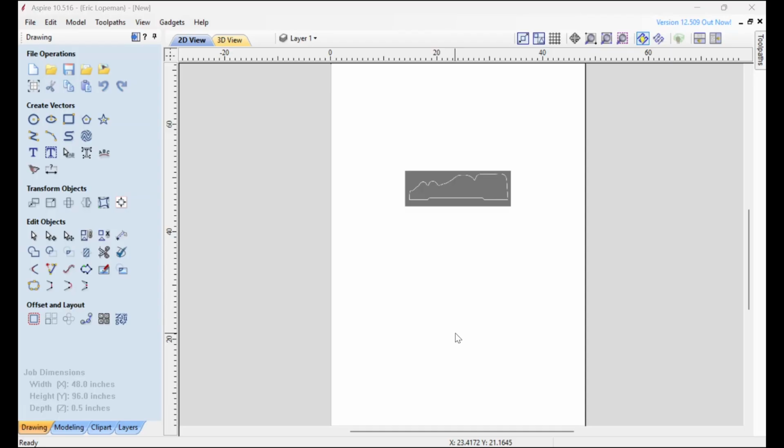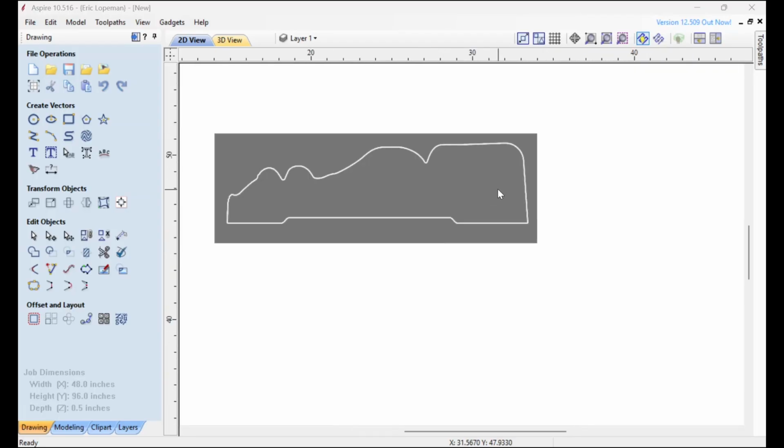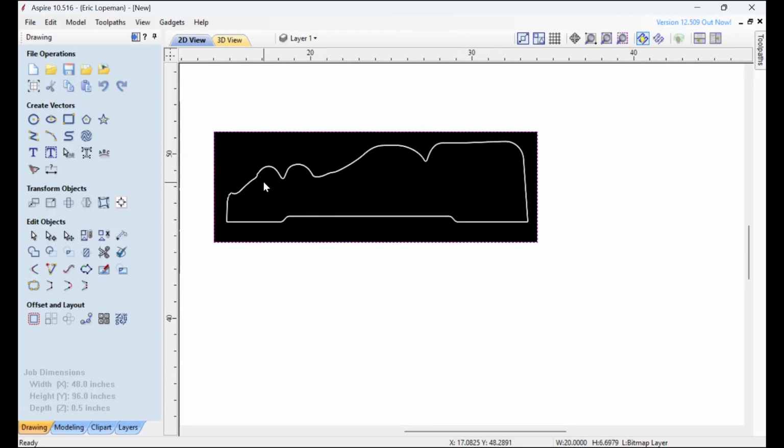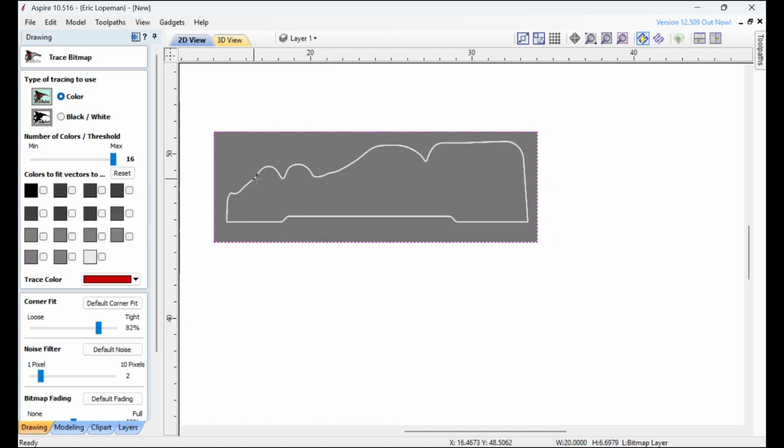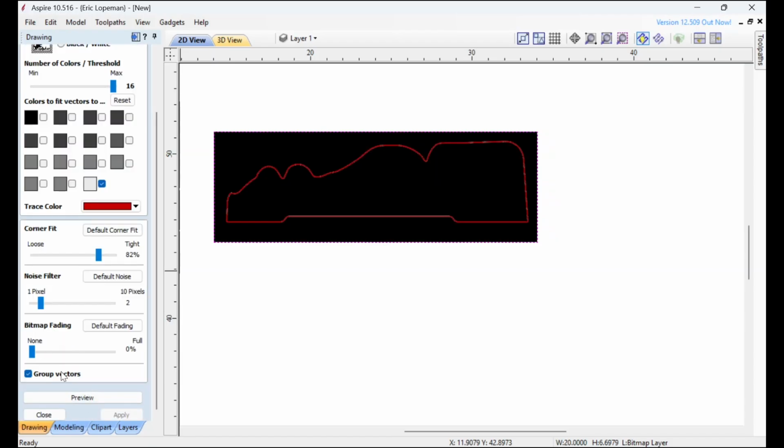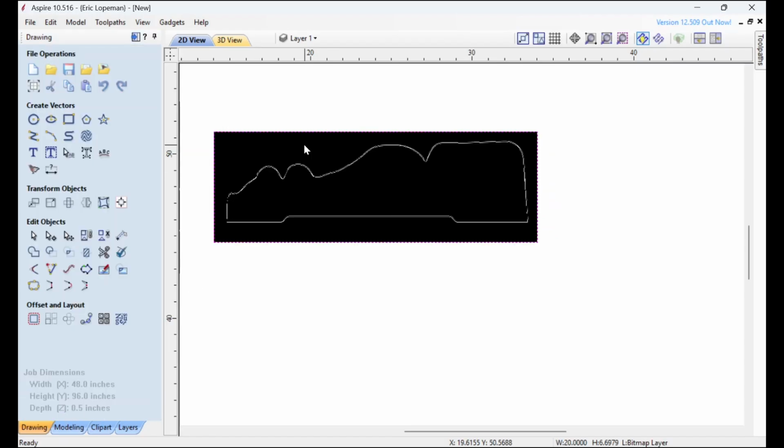Now that the AI has returned our image, which you can see here is basically a white outline around the original molding shape with a black background, I've already taken that image and imported it into Aspire, where I'm going to now do a bitmap tracing. Essentially what I need to do is just grab the white color from there and then preview it, apply, and then close. And then what I can do is just get rid of the original image that was on there.